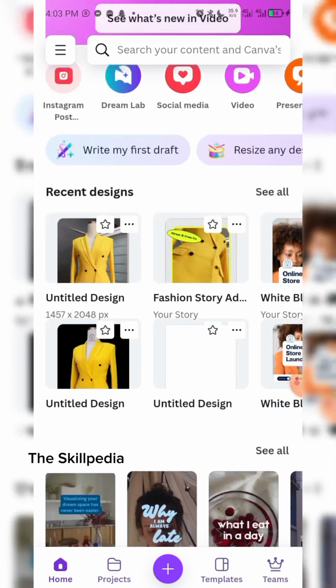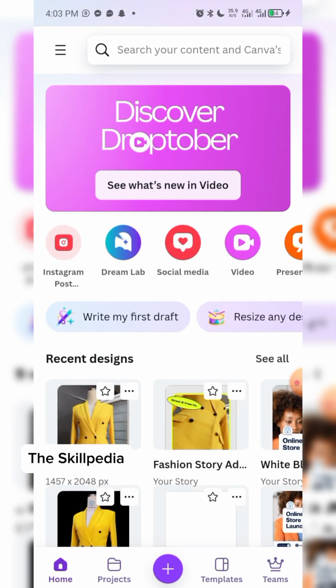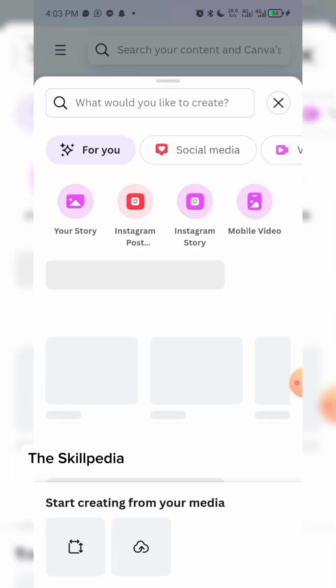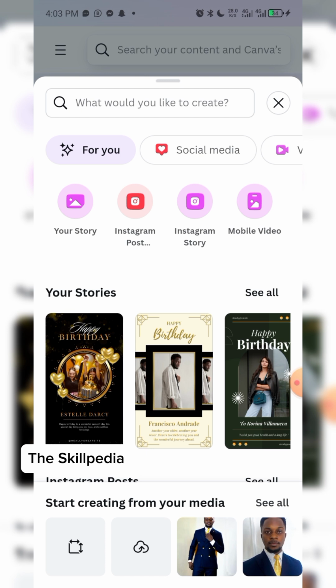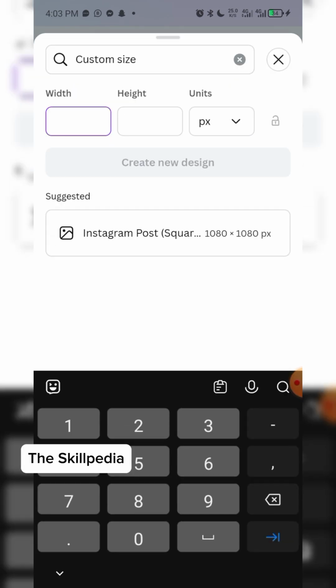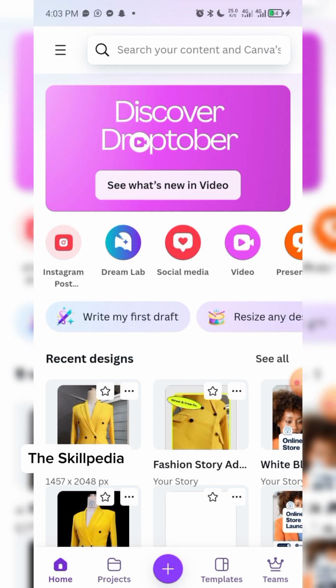Remember I told you that if you want to start work, the first thing you do is tap on this plus button. Tap on the plus button and then select the size of what you want to make. Start from creating, select the size, that is this first one here.